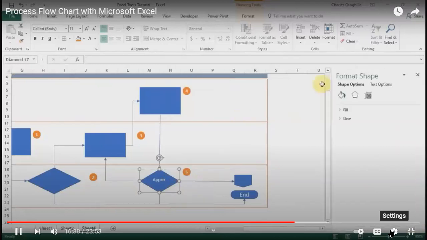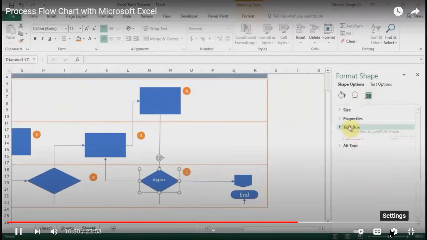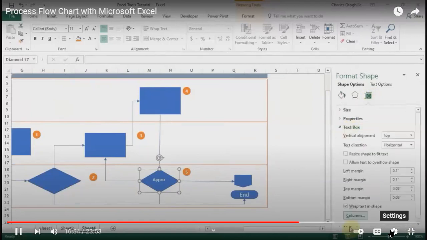Once you do that, you'll see this size and properties icon here. We're going to click on that icon, and then come to text box. If it's not opened, just click on text box and you will see this. What I need to do is come to the margins, which control the margins. I'm going to reduce all of them to 0.